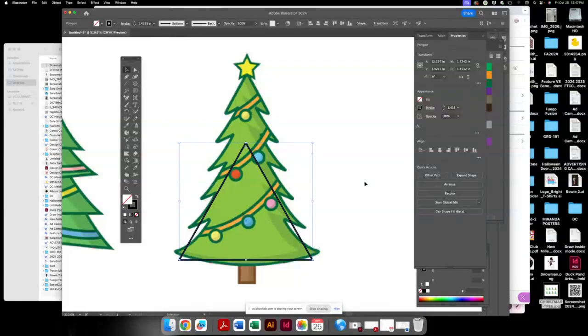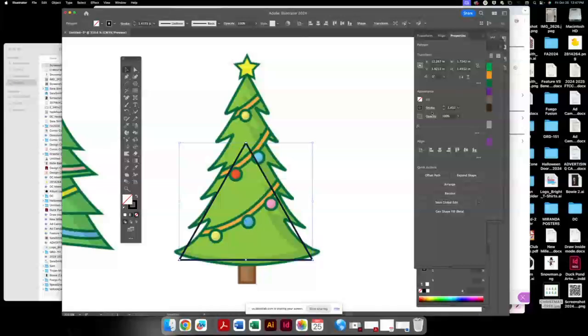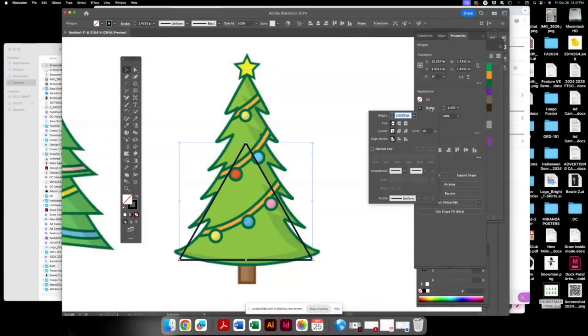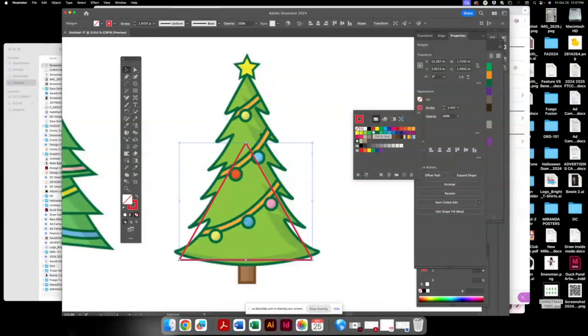Let's make that stroke a different color. Let's go into the stroke here on the side. Click on the word stroke. No, it's not going to change. You have to click on the color, I'm sorry. Click on the black stroke and let's make it red. It might be a little easier to see.